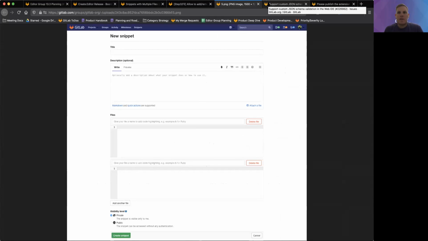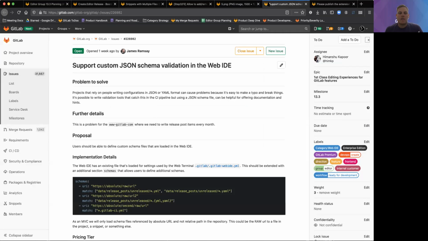One of the other things I'm really excited about that we're working on in 13.3 is support for custom JSON schema validation in the web IDE. In 13.2, we will be releasing GitLab CI based schema validation in the web IDE. If you're editing a GitLab CI YAML file, we'll provide feedback while you edit about configurations that may or may not be correct, or we'll help you auto-complete those things. We'll now have a dictionary of words that you might use to complete those things, which is great when you're editing.